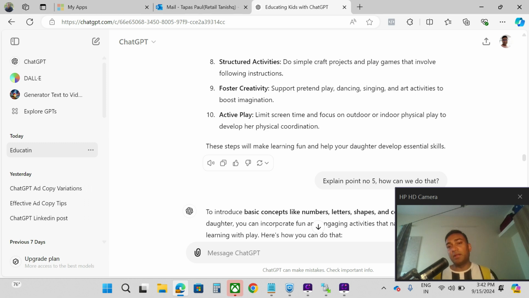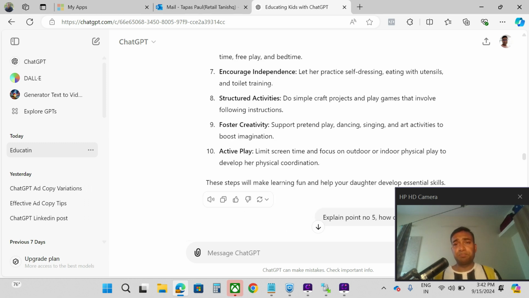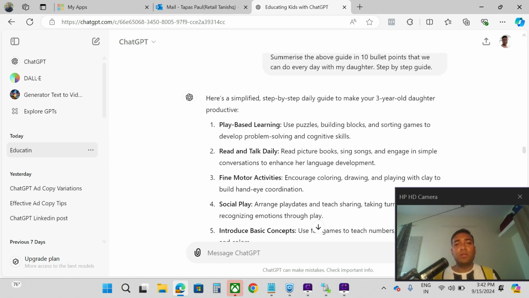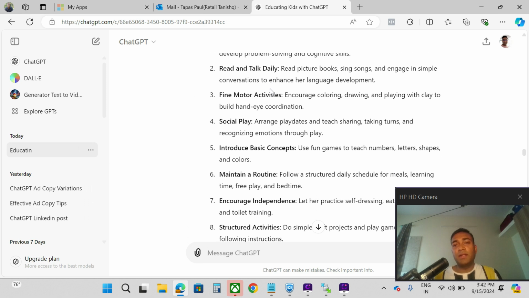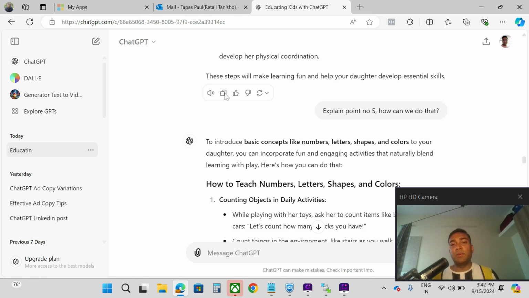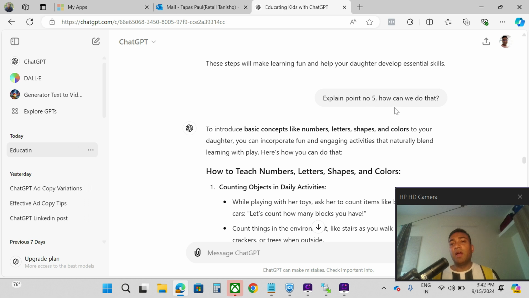They can participate and they can play. So I think now ChatGPT has given me some bullet points. Suppose out of this, some points I did not understand, suppose point number 5 or point number 6. So again I will tell ChatGPT, "Hey ChatGPT, explain point number 5." So again it will explain. How can we do that?